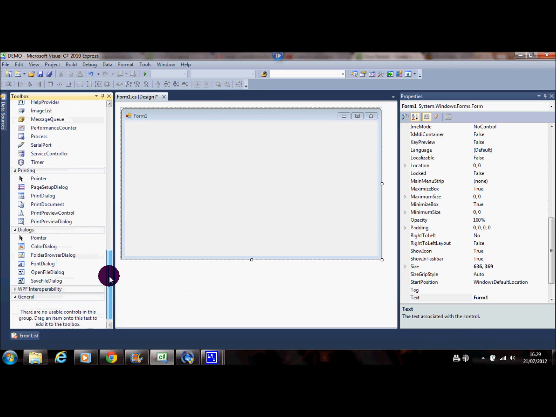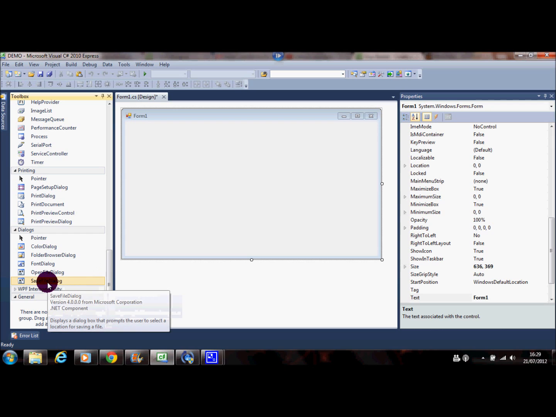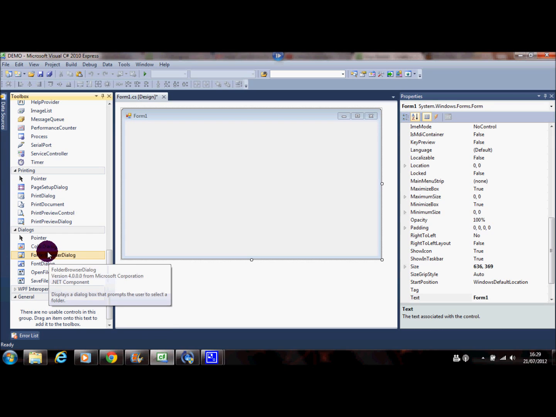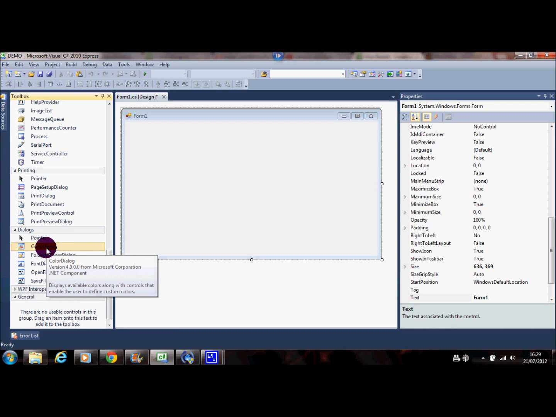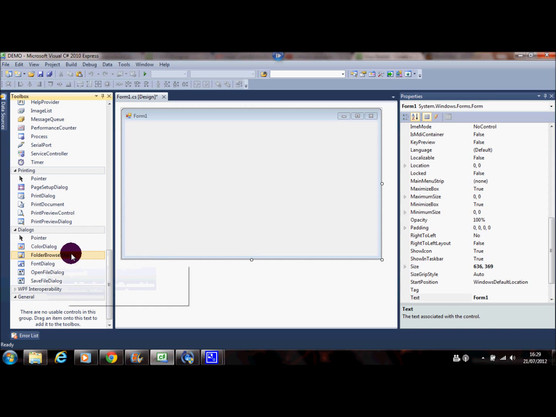Next, another thing that you should remember is the dialog boxes. When you're creating, for example, a notepad, you need to have the open file dialog and the save file dialog, and also you could have the color dialog for changing the text color. Also you could use the folder browser dialog, which is also like the open file dialog, but you use it at different times.